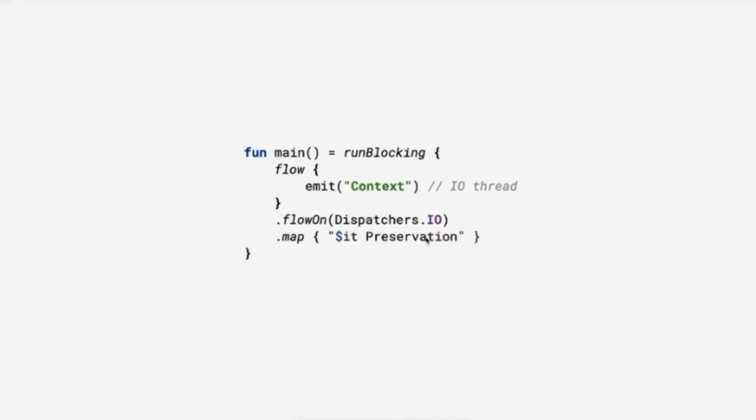And let's say we have another operator after the flowOn, like a map operator. This map operator will not run on the IO thread. So basically the flowOn operator only affects the upstream, only things above the flowOn operator. This concept of preventing context from leaking is called context preservation. This is one of the principles of Kotlin Flow, where the context is encapsulated and it's never allowed to go downstream. So basically, there is only one way to change the context of a flow, and that is upstream.